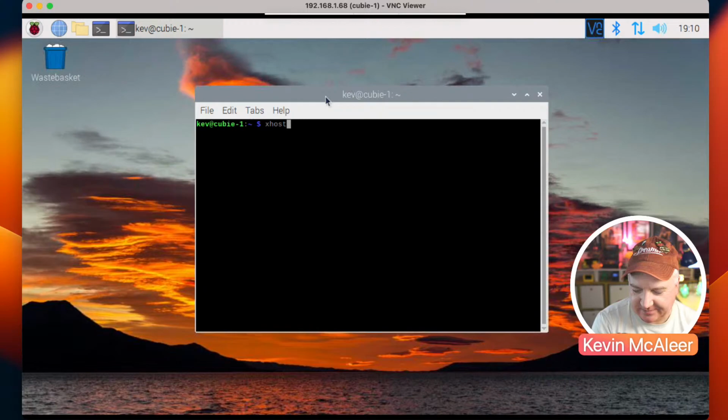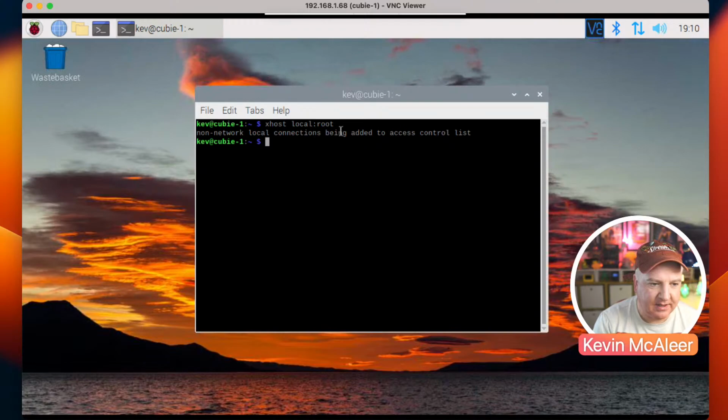So you type xhost local:root like this, and what it will say is non-network local connections being added to access control lists. And what that means is the magic will happen, don't worry about it. So then the only thing we then need to do is we need to edit our Docker compose file to change a couple of settings in there.